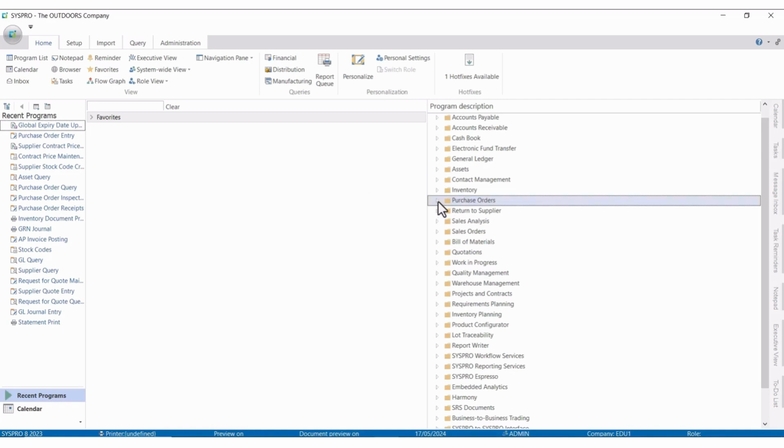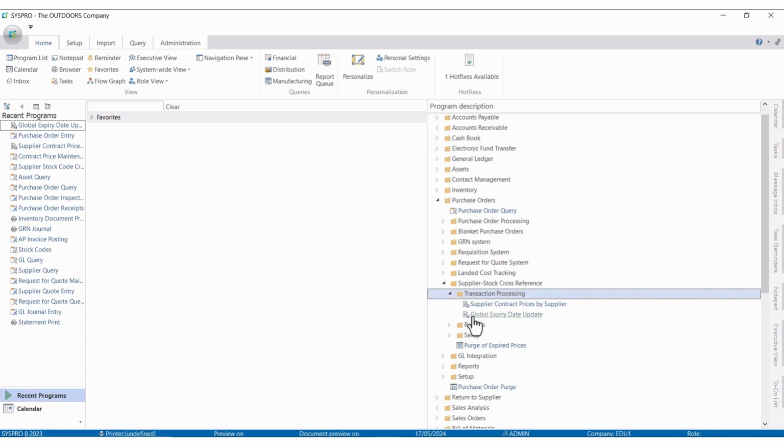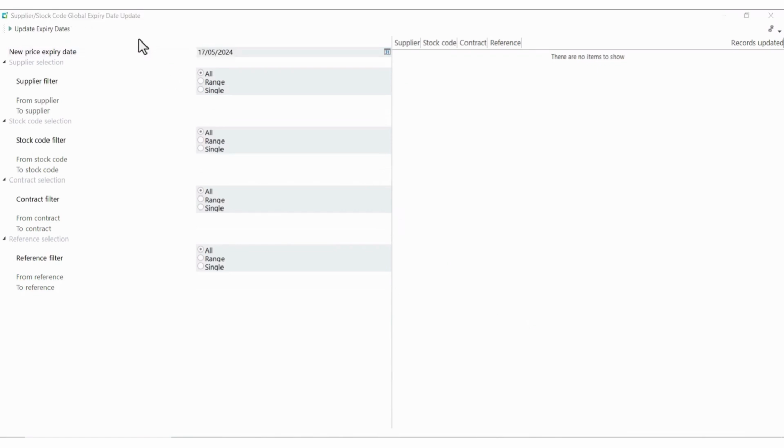So we're going to go to purchase orders, and we're going to go to supplier stock cross-reference, and we're going to go to transaction processing, and we're going to go to global expiry date update. And here we're going to enter the new expiry date. So remember, for our supplier 1, the expiry date is the 30th of September for the contract that we added. So let's say we want to update it to November the 29th.